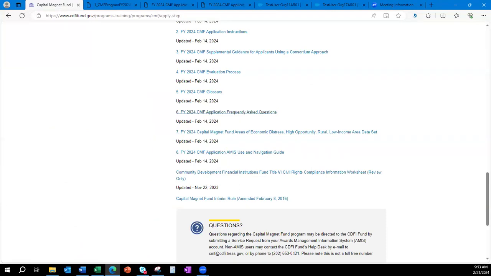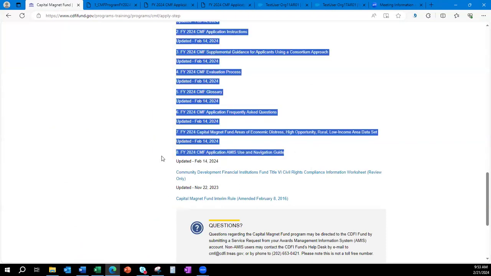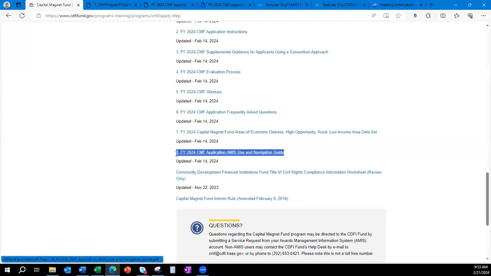And then finally, just want to go over the AMIS use and navigation guide. So what I'm demoing today through this pre-recorded demonstration is essentially a video recording of this guide. So if you want more step-by-step screenshots of the type of things that I'm going to be reviewing today, please take a look at this number 8 AMIS use and navigation guide. It's extremely helpful, and we recommend taking a look at it.